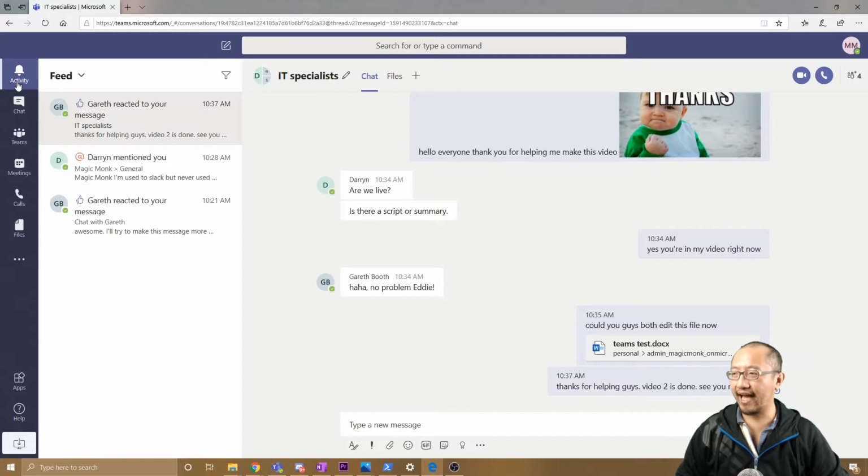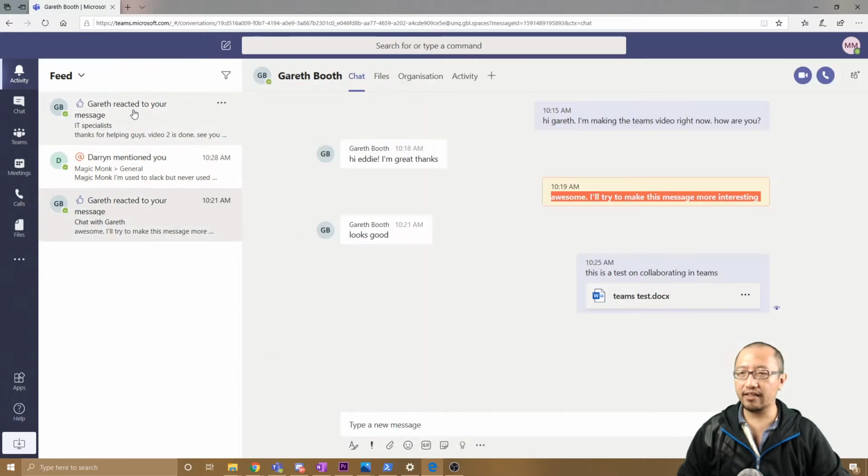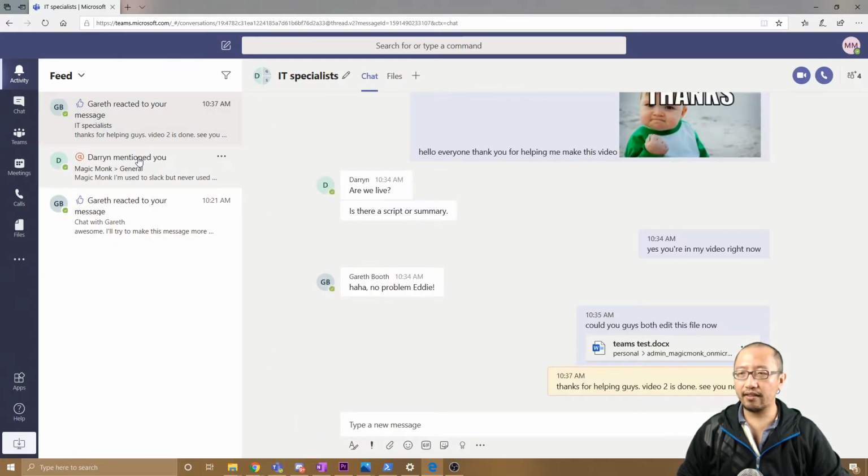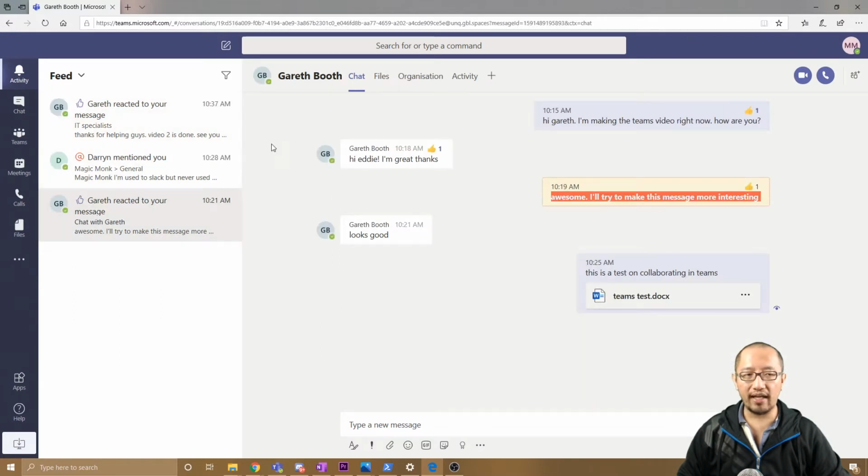What is activity? Activity is simply a list of notifications that might be important to you. Okay, so if you're working in a company and someone mentions you in a team, we'll talk about teams very soon, but if someone reacts to your message or someone does something that involves you, it should show up here. So that's a list of feeds, notifications, and you can simply click on them to see where the action was.